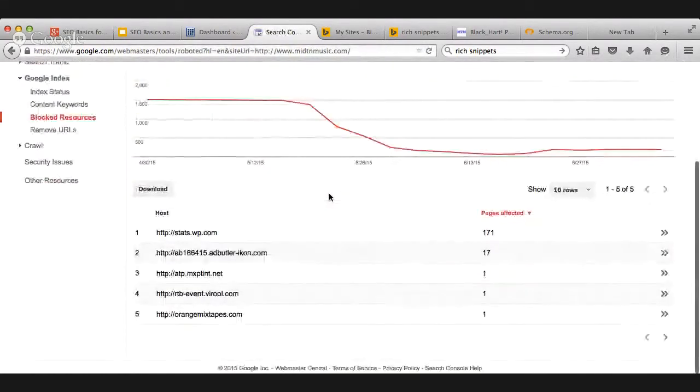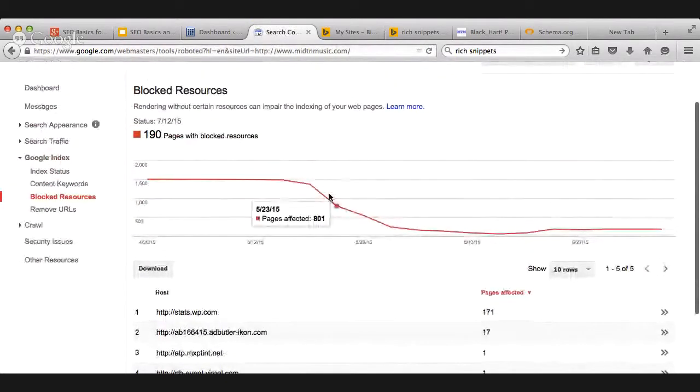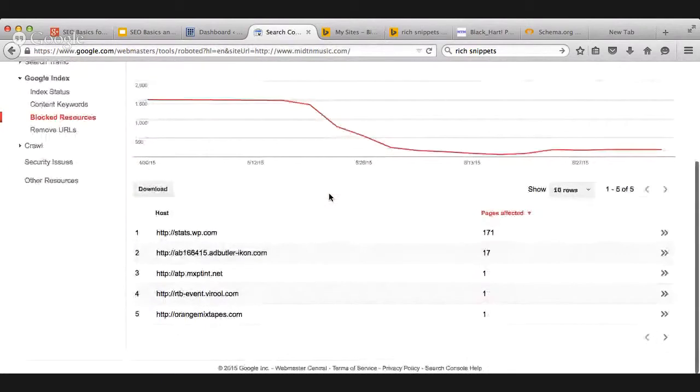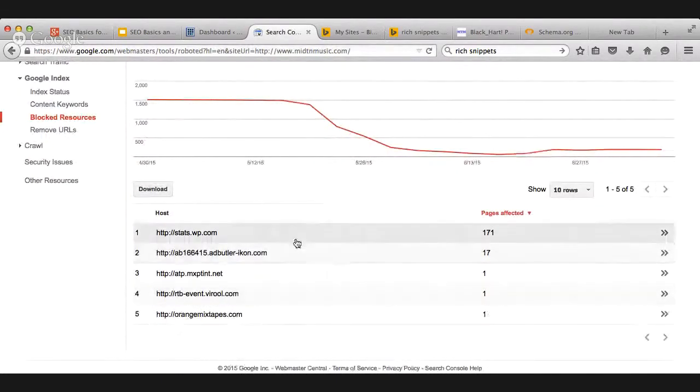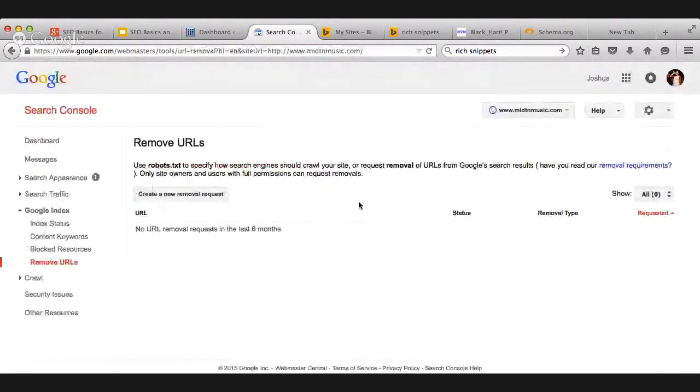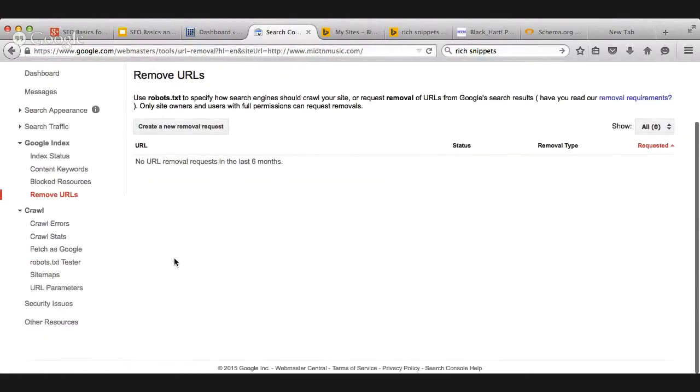This is showing me pages whose loading is impaired because there are blocked resources that the page is asking for, but it can't get them to load. So it's telling me about all those instances. If you want to remove a specific URL from the search engines, you could request that in here and have Google remove that page.